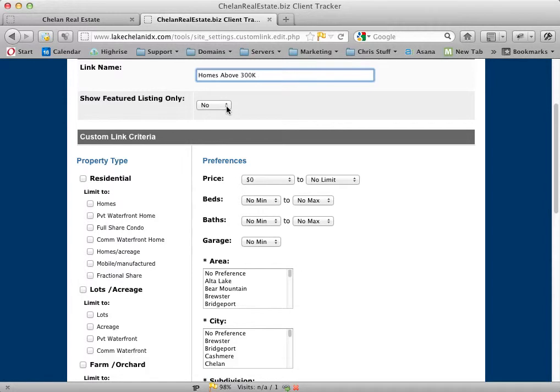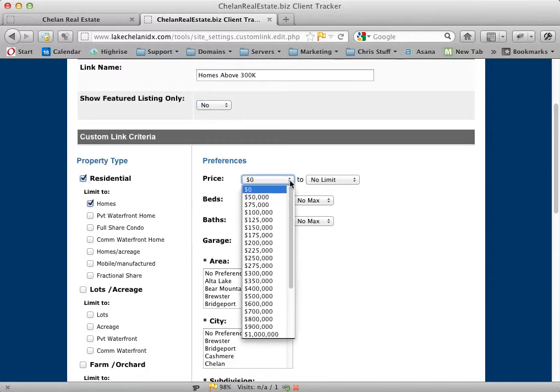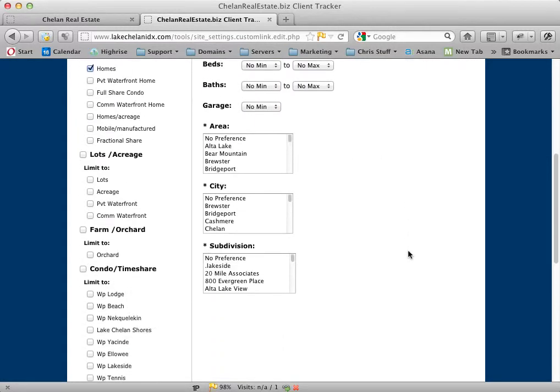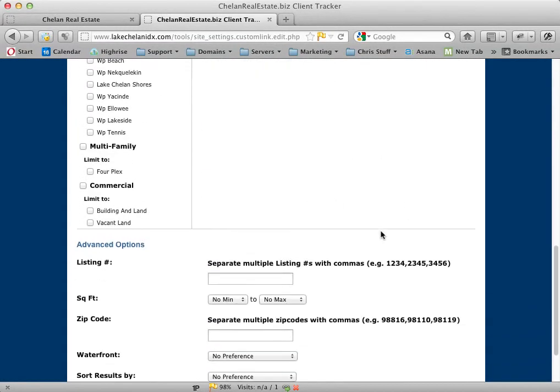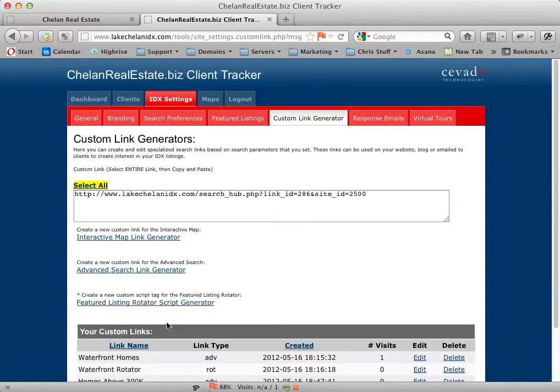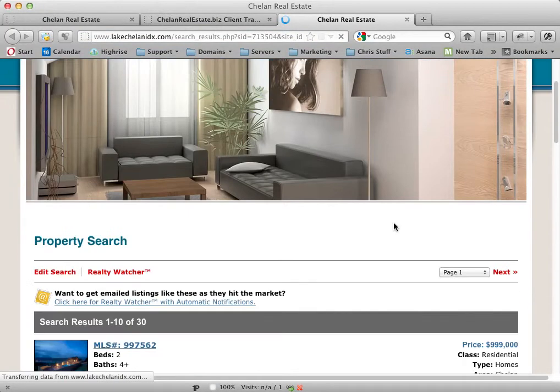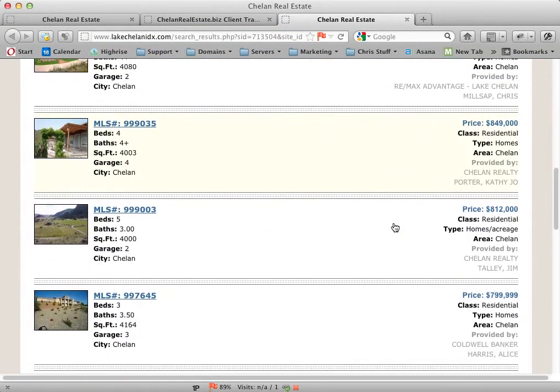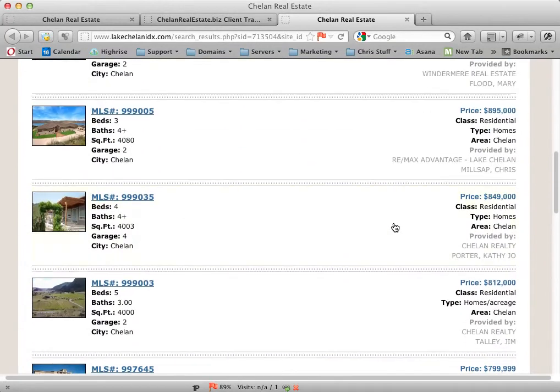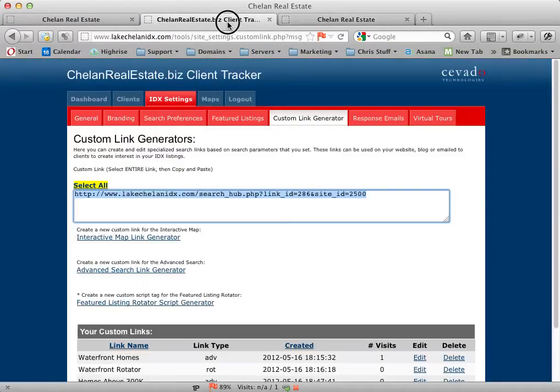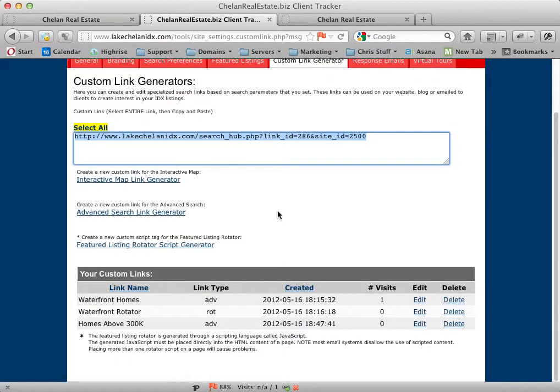So that option is, do you want only your listings or do you want all listings in the MLS? So I'm going to take all listings in the MLS, and then I'm going to say residential homes 300 and above, and maybe this is just going to be for one city, and then I'm just going to save that. I could have done any criteria I want. Now that is the link that if someone were to click on, and I'll just put it in the browser here, it's going to pull search results for homes only above 300,000. I could have also done a specific sort if I wanted. So really, you can create any custom link you want.